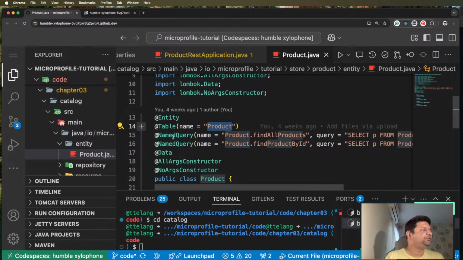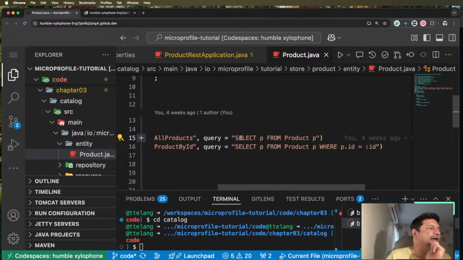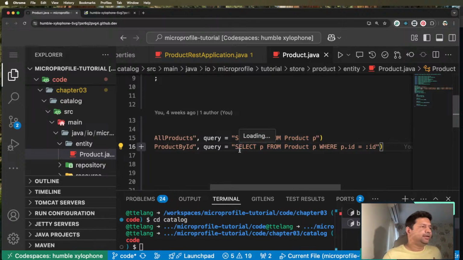Then I have created a few queries, and I have also given names to the queries. One of the names is Product.findAll. When I call this named query, this annotation defines that I will be running this query: select p from Product p. See, this is JPA code. It's not SQL, but it is very similar to SQL.